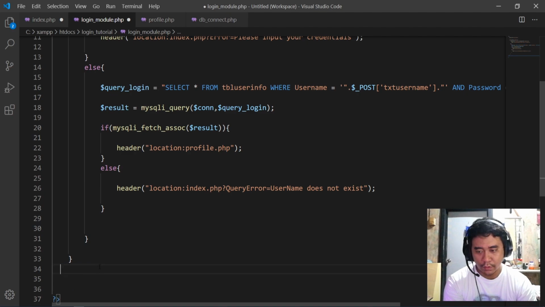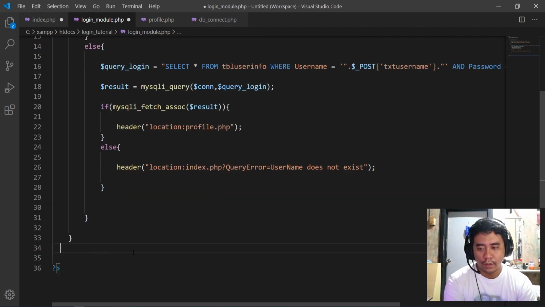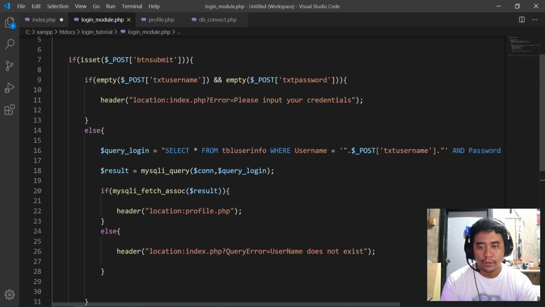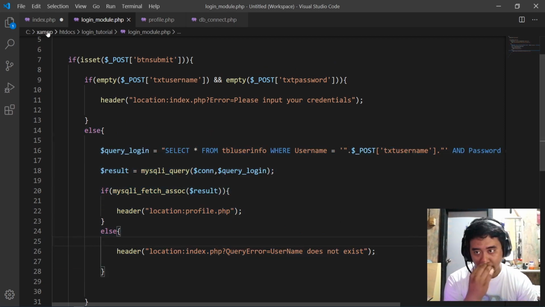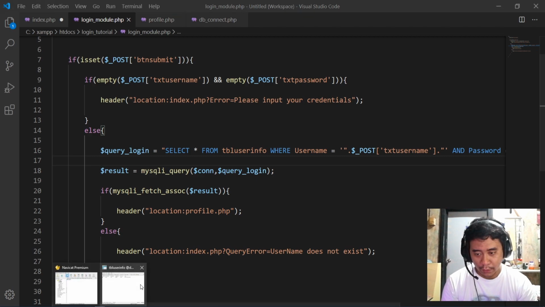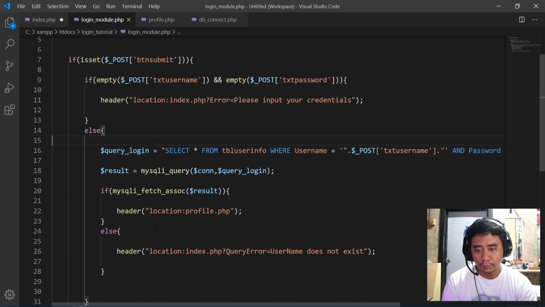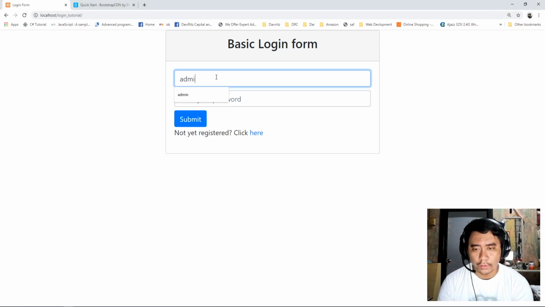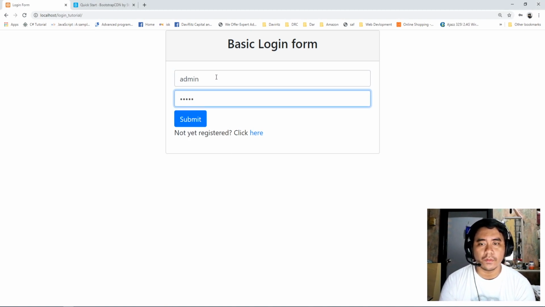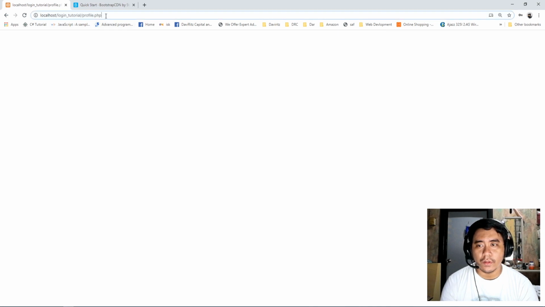Try natin itong else na to kasi wala naman tayong pwede ilagay dyan na output. So, this is the basic code ng login, guys. So, yan. Try natin. Then, ano ba yung password natin? So, admin. Kailangan mapunta tayo dito sa profile. Okay? So, load lang natin. Check natin kung makapasok tayo sa profile. Then, submit. So, ayun. Makapasok tayo sa profile. Pasok.